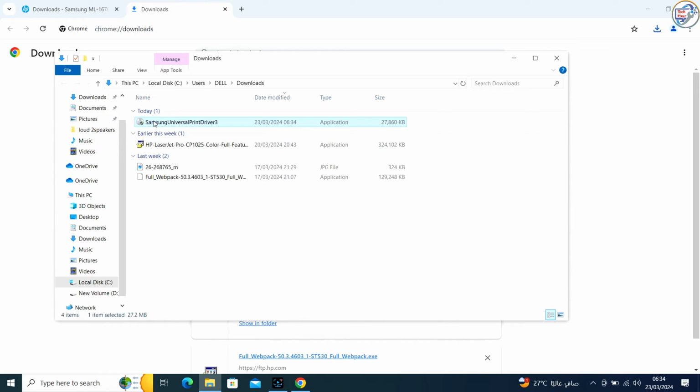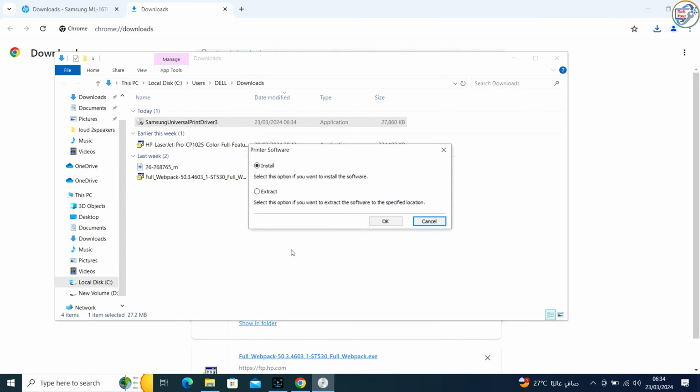Once the download is complete, double-click on the downloaded file to launch the installation wizard. Follow the instructions on the screen to complete the installation process.